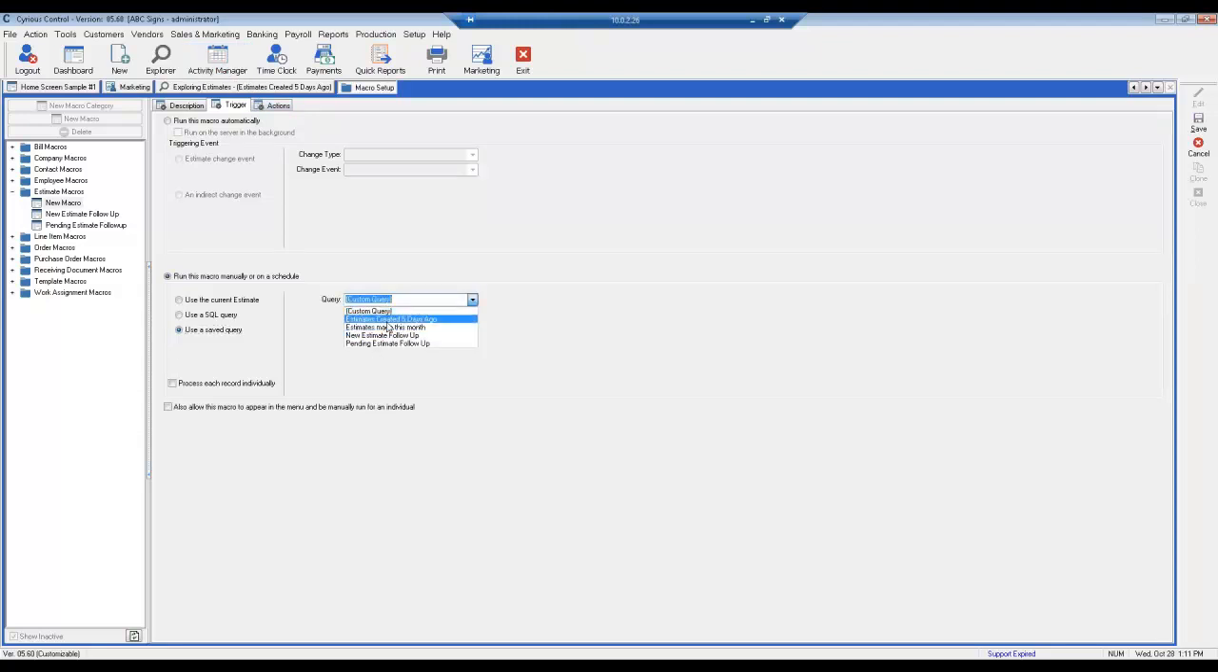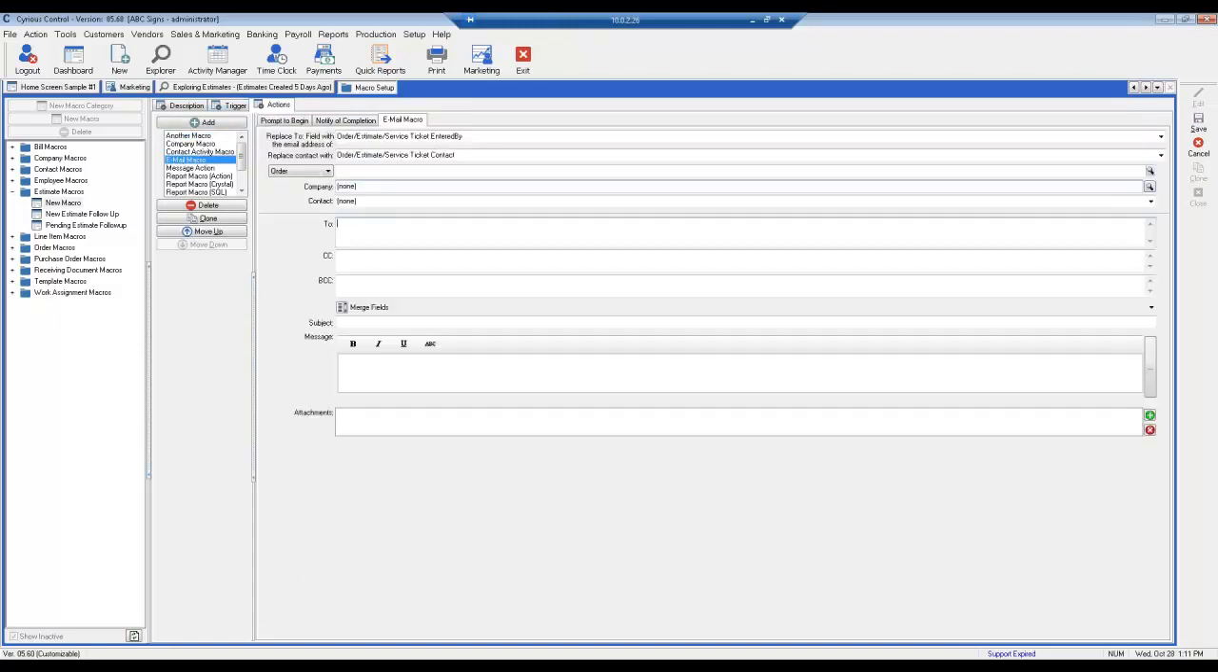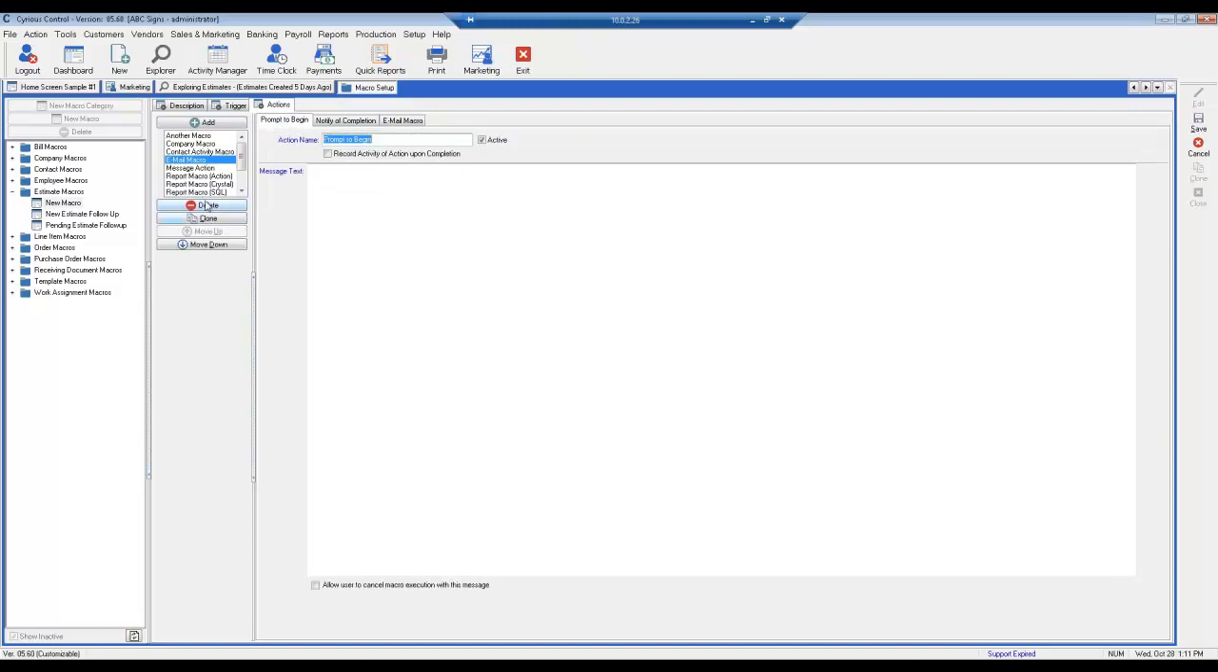So you can do macros based off of a query that looks at all the information that you run and say, give me that information. So we say estimates created 5 days ago. And we'll go here again, and just like last time, we're going to do another action. This time I'm going to do a straight up email macro, and remove our 2 prompts.